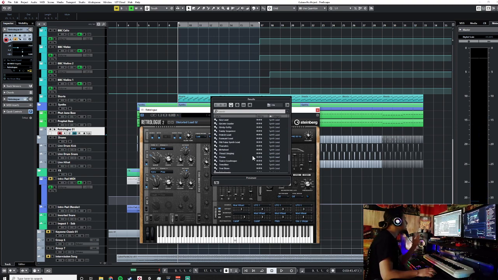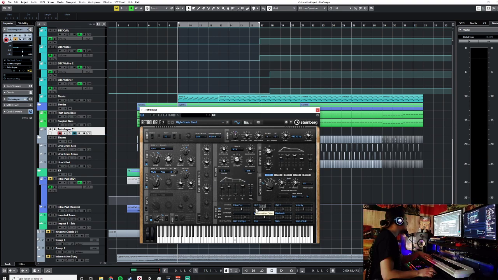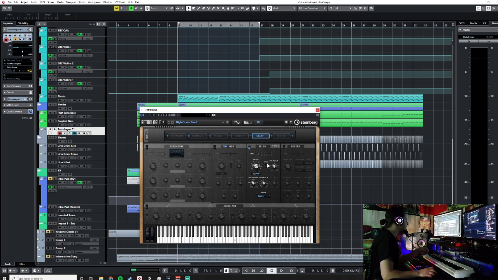Because this is a lead, it has portamento, so you can only play one sort of note, so that's not totally good. Ooh, I like that. But I want to take out the flanger from it, so I'm gonna go to effects and I'm gonna stop mod effects.